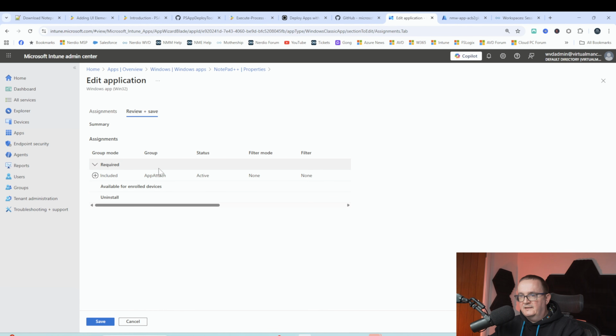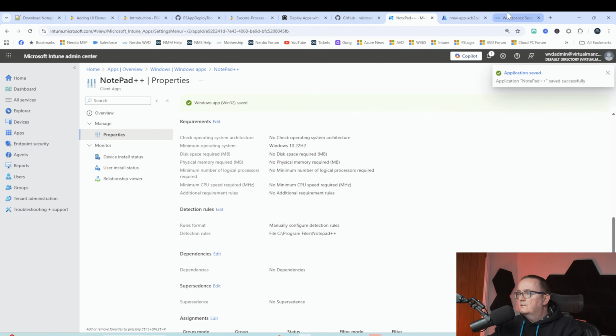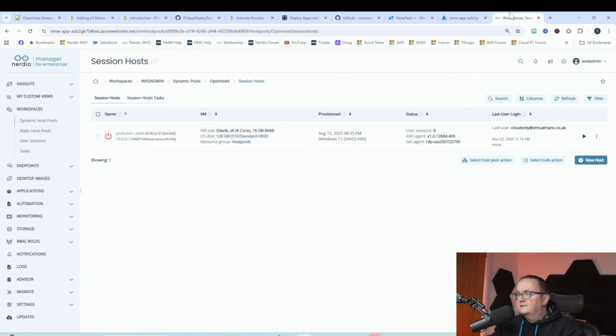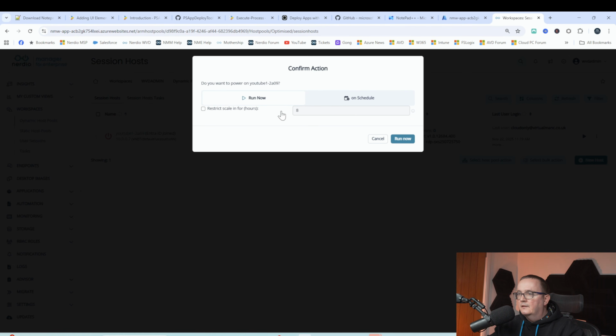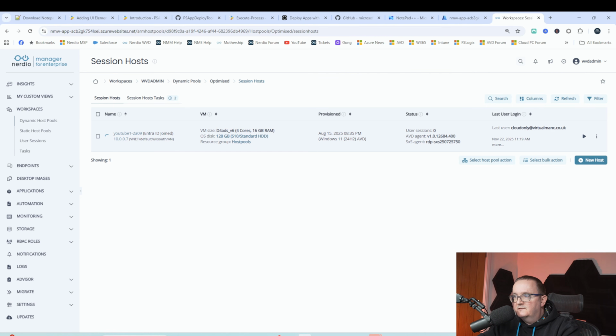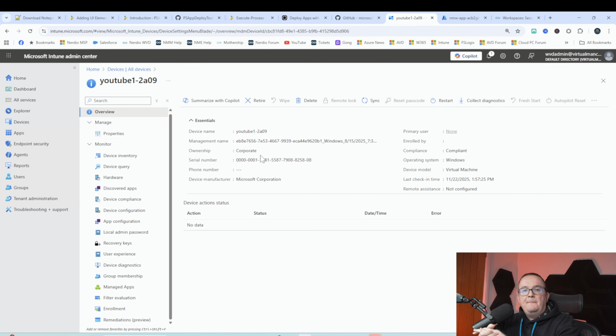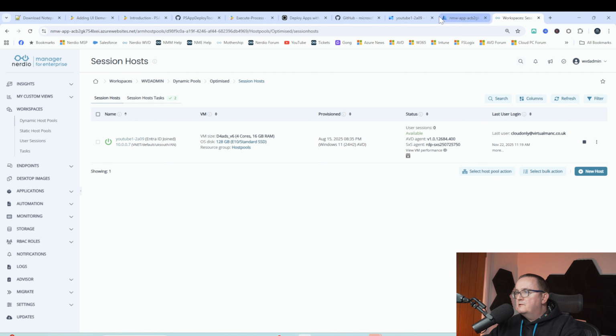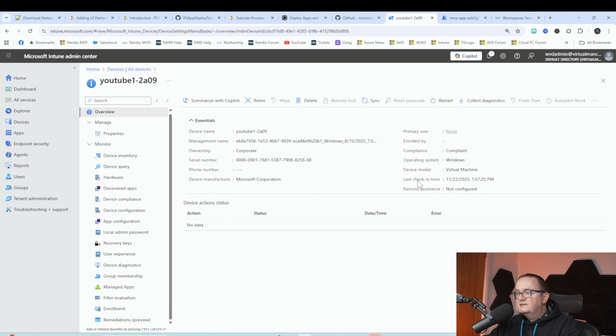Okay, so we're going to set that to required. App attach, yep, click save. Okay, so now it's done. Now we're going to go into Nerdio, fire up the session host, and then we'll wait and see how long that takes to deploy the application onto the session host. I'll be back shortly once that's done, and then we'll do the exact same thing within Nerdio and compare the time it takes to deploy the two. All right, back shortly.